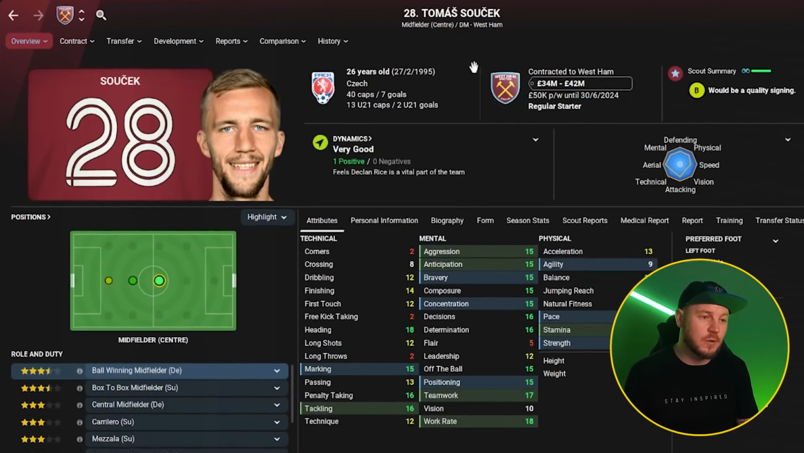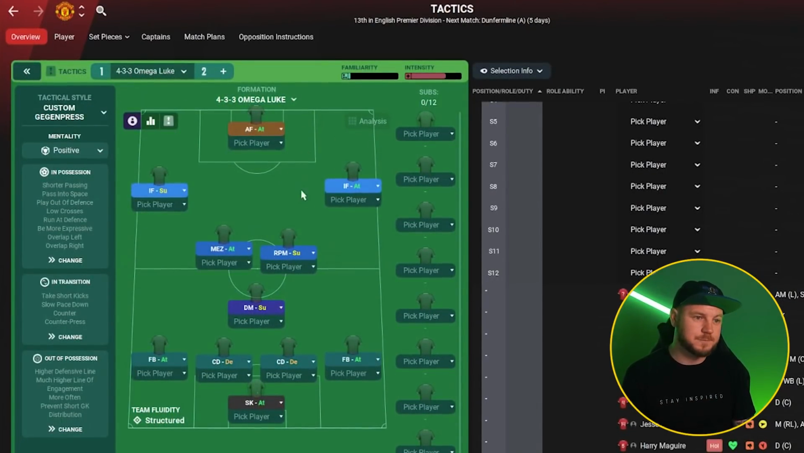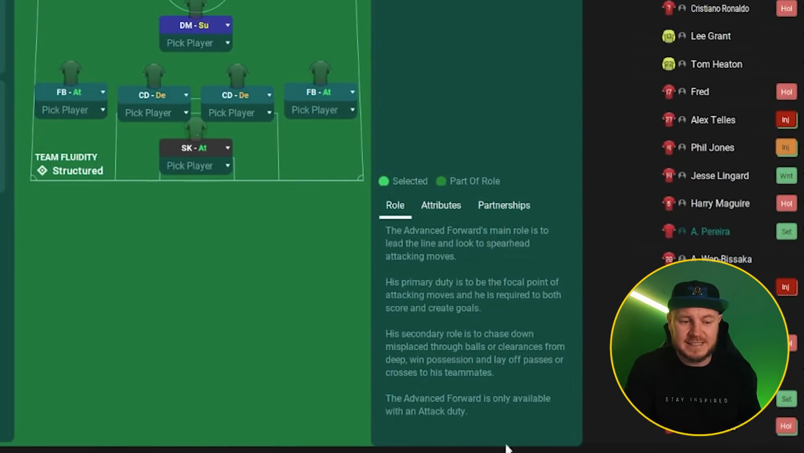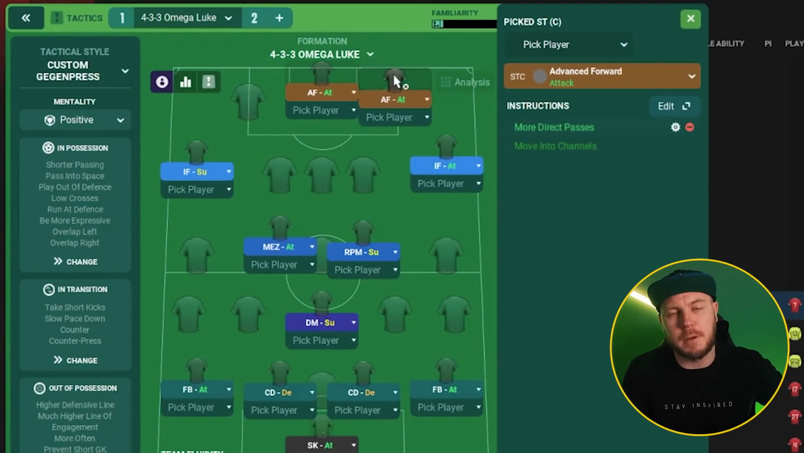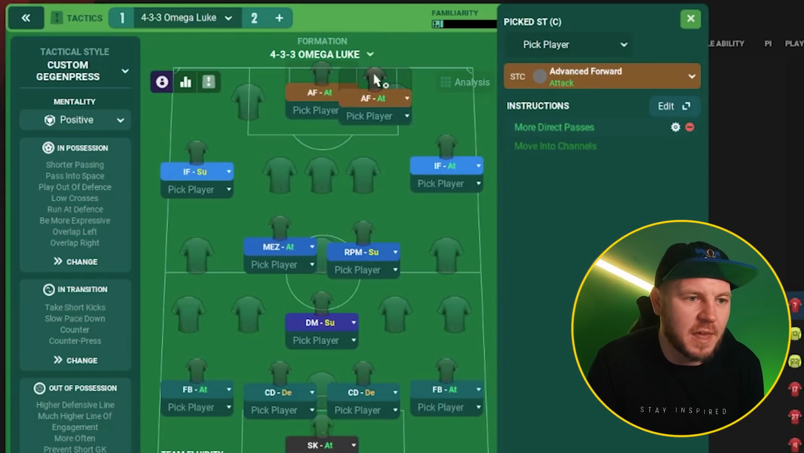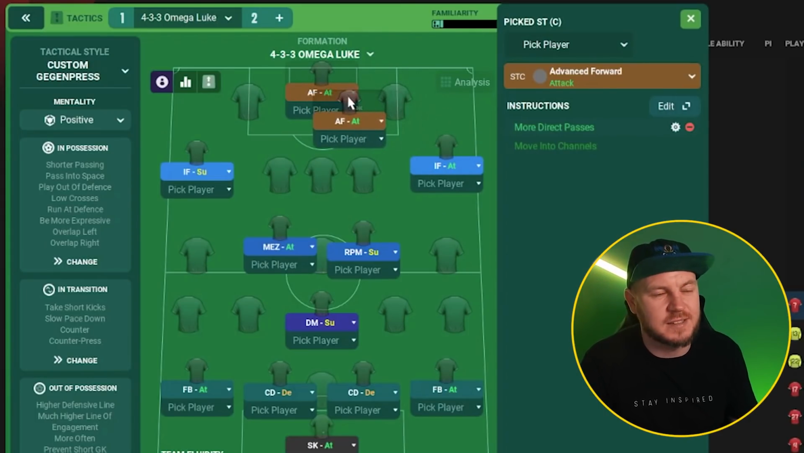If we go to the tactic that I used him in, very similarly, which was this one. The advanced forward role is mainly to score goals, but if you take a look at the advanced forward role, it also mentions his secondary role is to chase down misplaced balls and lay off passes or crosses for his teammates. How many times have you found your advanced forward in this situation here, where they get to the byline, they cut back, and they have to pass it back to somebody, but there's nobody there, so they pass it back out here and your attack is wasted, or you get counter-attacked, or whatever.